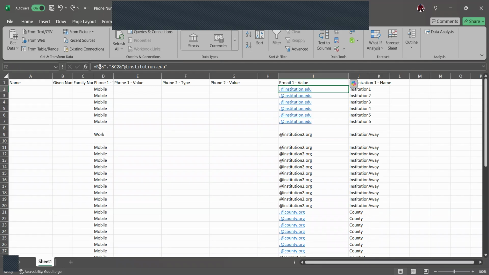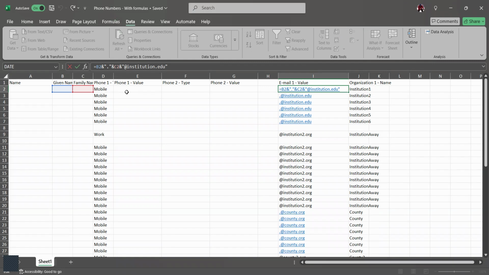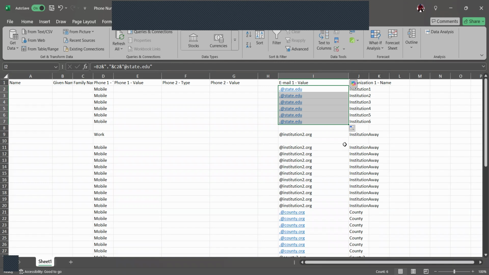So what I did here is I created these columns, and this formula is designed to read the first letter of the first name and the last name if you have these institutions, B2, C2 at institution.edu. And if I want to change this to say something like state.edu, I can do that, and then I can double click here, and it will change everything over there. So when you upload it, it will have everybody's contact information in your address book.